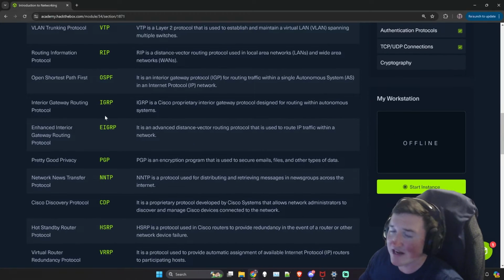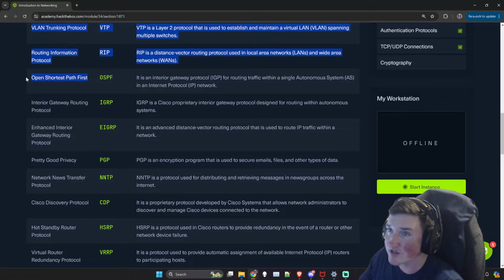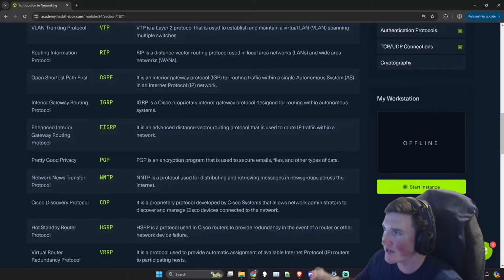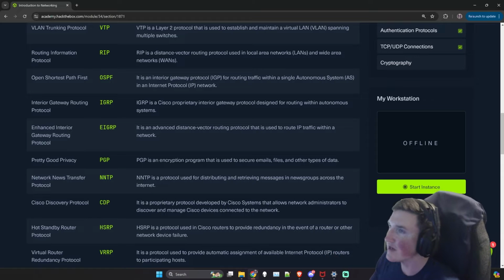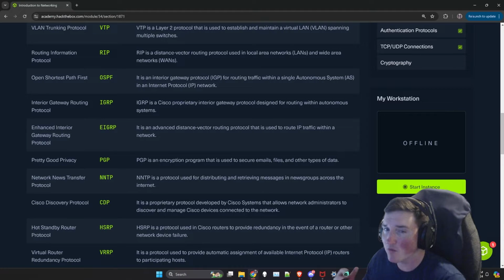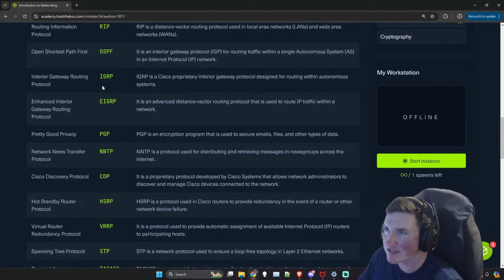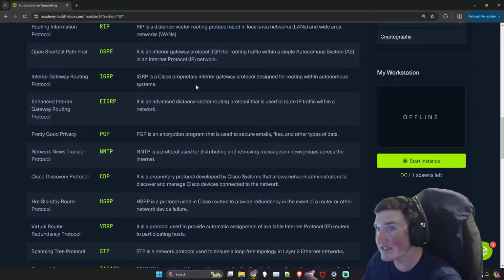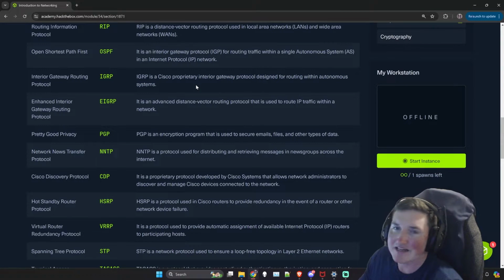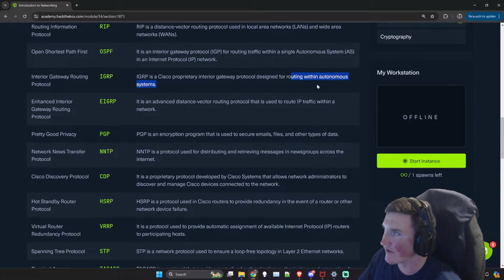Some of them that are actually relevant to networking: Open Shortest Path First. This is an actual routing protocol, basically shortest path first. It's going to try to determine the shortest path to send traffic. These are networking terminologies. Interior Gateway Routing Protocol, as you see, is Cisco's proprietary protocol, meaning Cisco designed it. So it's, again, routing.